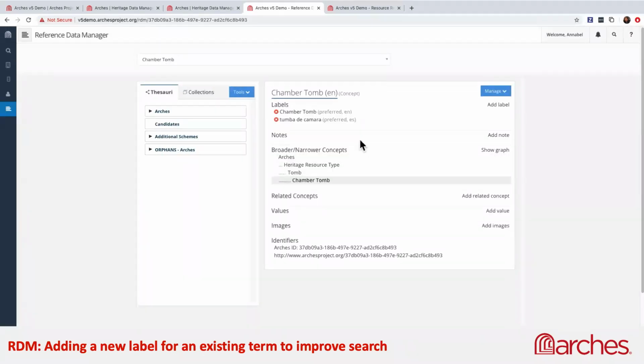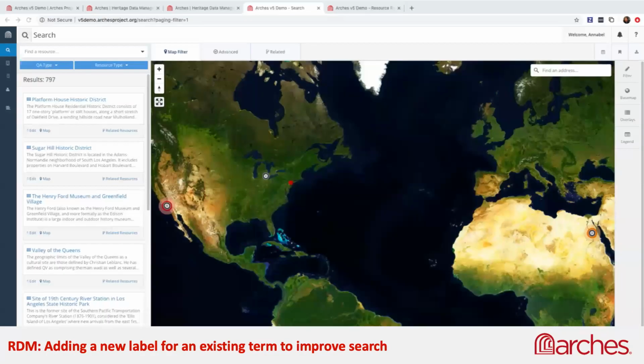All right, so now we've added this new label. And regardless of whether we search for chamber tomb or Tumba de Camara, we will return the same search results. So here we are now in the search interface.